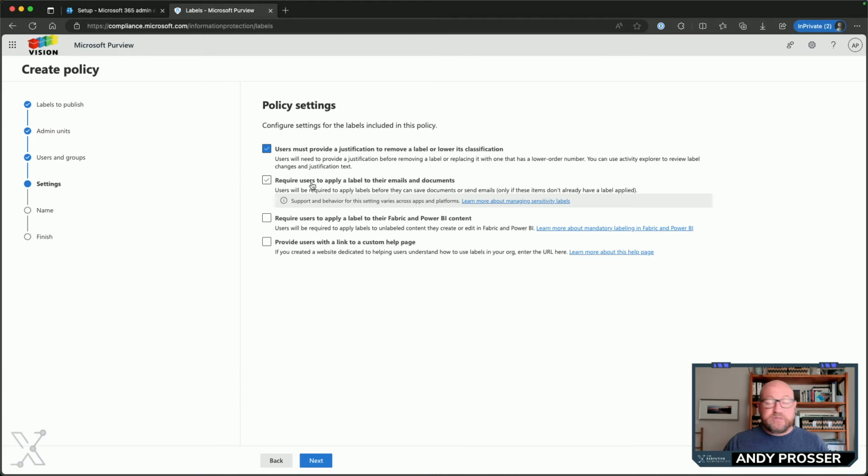We're not going to force people to label documents or emails. That will just cause problems. And same with Power BI. We're not going to do that. We may come back later. Now we can provide a custom help page, but we're not ready for that, so we're just going to leave that one alone. So we're just going to have simply just apply. So this is optional labeling, not forced, not mandated. We can turn that stuff on later. And if they do put a label on and they're going to reduce the label, they just have to put a reason of why.